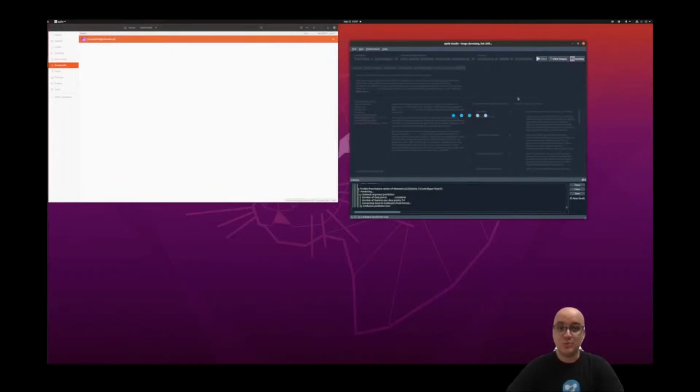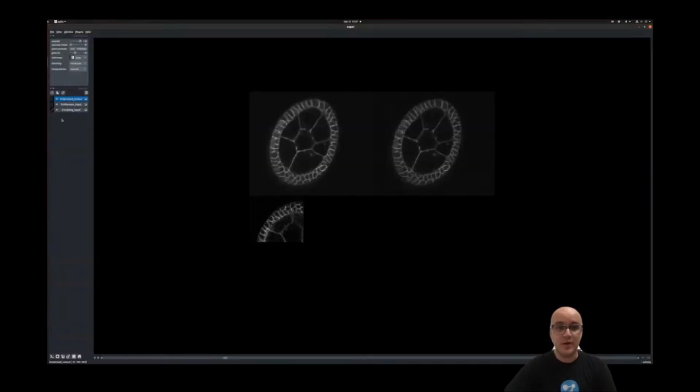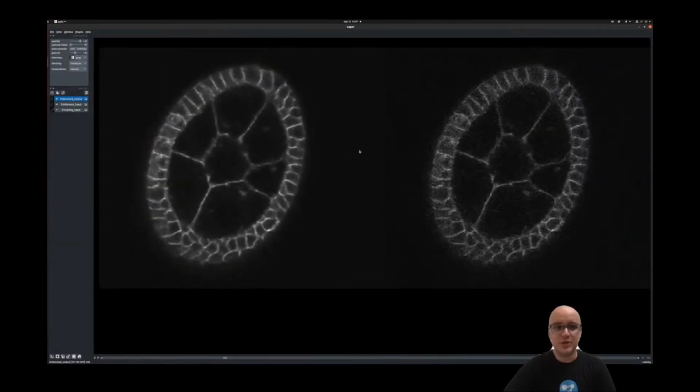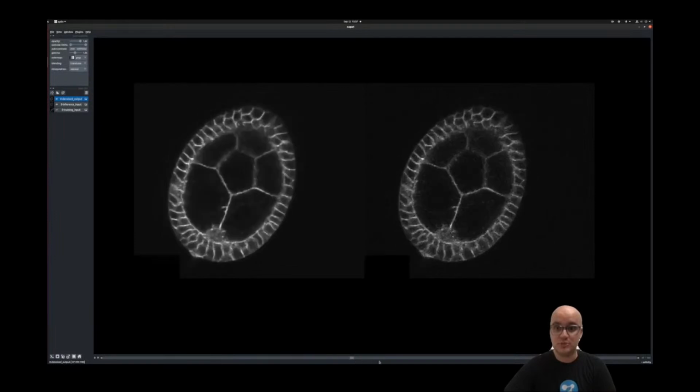Now the training is completed, and a Napari window will pop up with the resulting denoised image. And we can just toggle off the training crop, which is just a small crop of the image, and then we can actually observe the result of the denoising together with the noisy image.